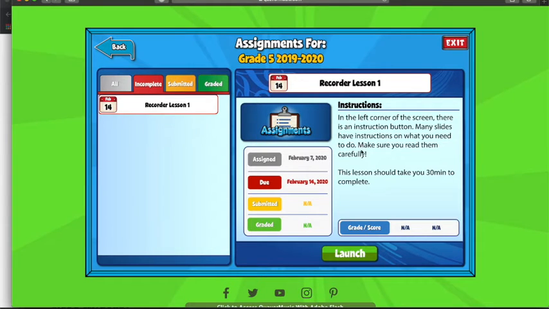Make sure you read the instructions. This one says, in the left corner of the screen, there is an instruction button. Many slides have instructions on what you need to do. Make sure you read them carefully. This lesson should take you 30 minutes to complete. So then I'm going to click on the Launch button.